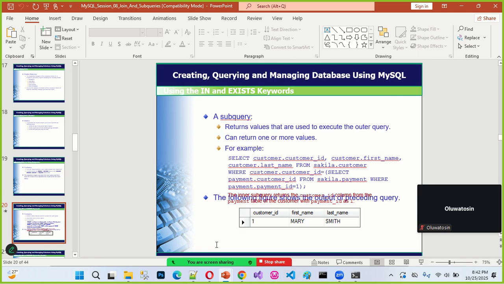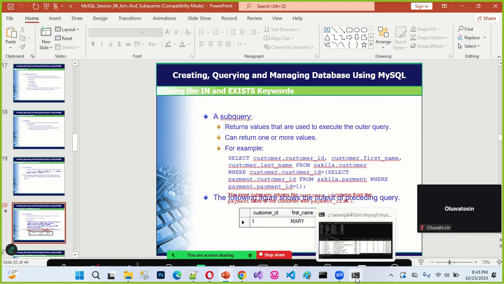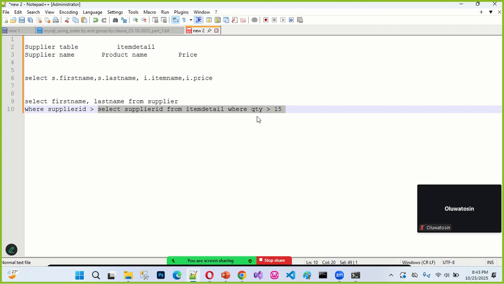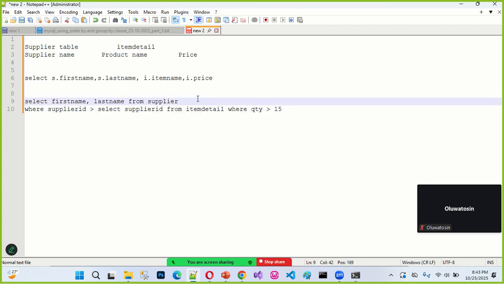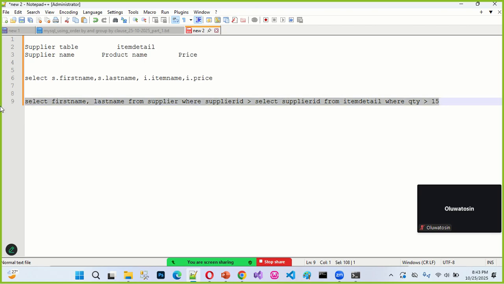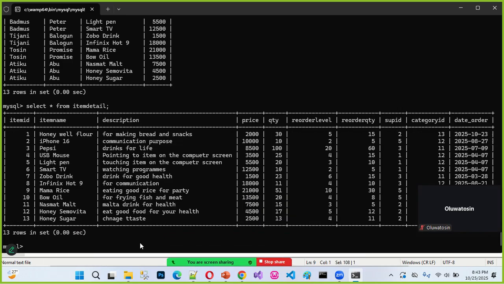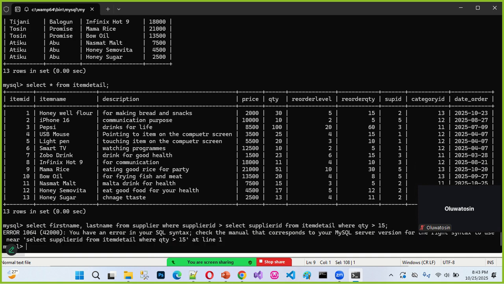But now if your subquery is returning more than one record, there's something we have to do. But first and foremost, let's execute this statement here. I'm going to put it on a straight line. Okay, so I copy this statement, and I put it right here, semicolon, and execute.